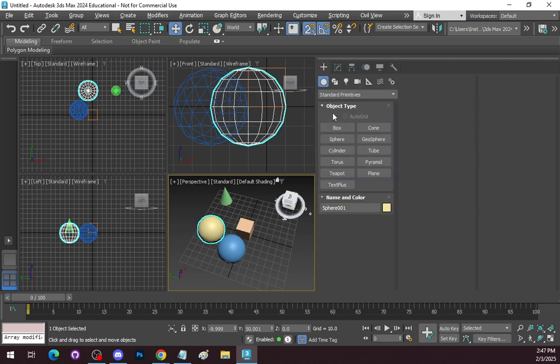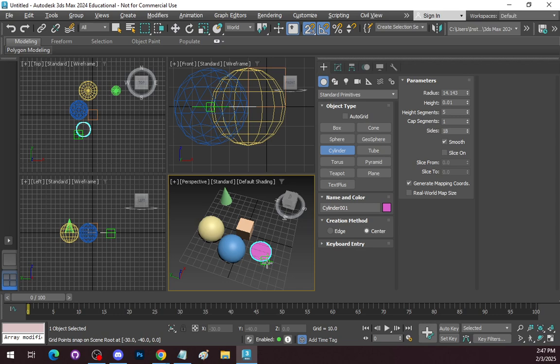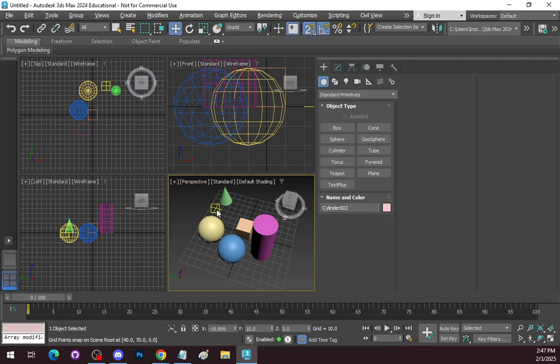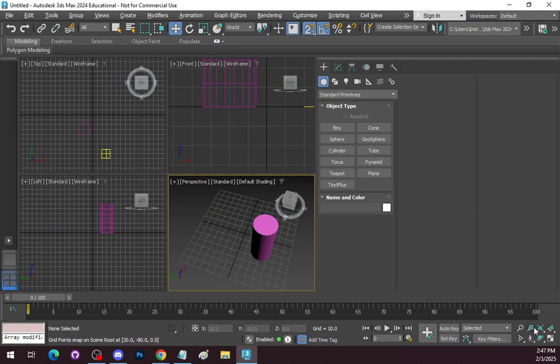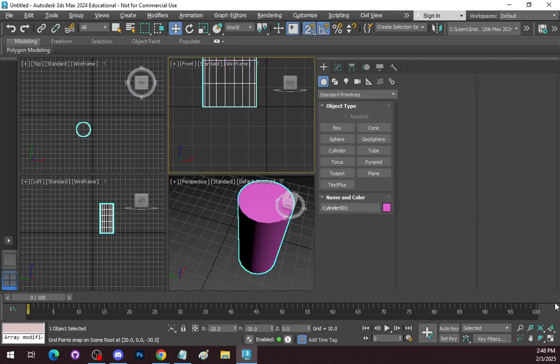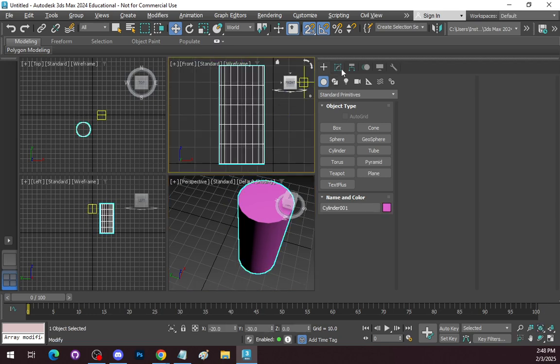Let's go back to our other cylinder. Basically, it's kind of like the cone, but you don't squash it. It's just one radius and a height segment. I'm going to delete some of these things. I'll go back to the plus and select remove. I'm just going to delete these, and I'm going to highlight some of the tools.